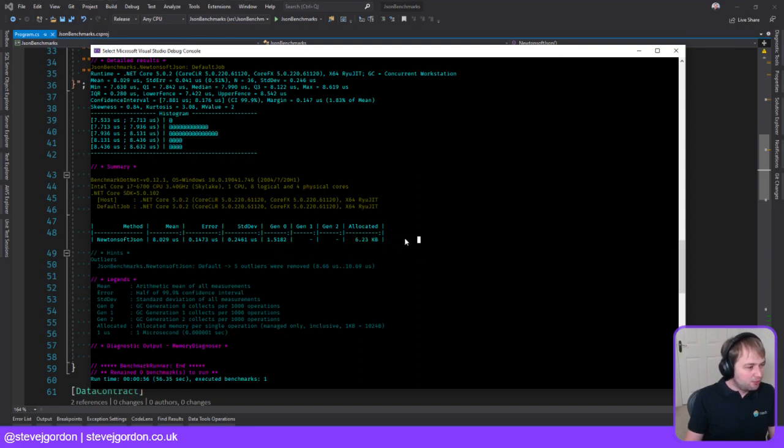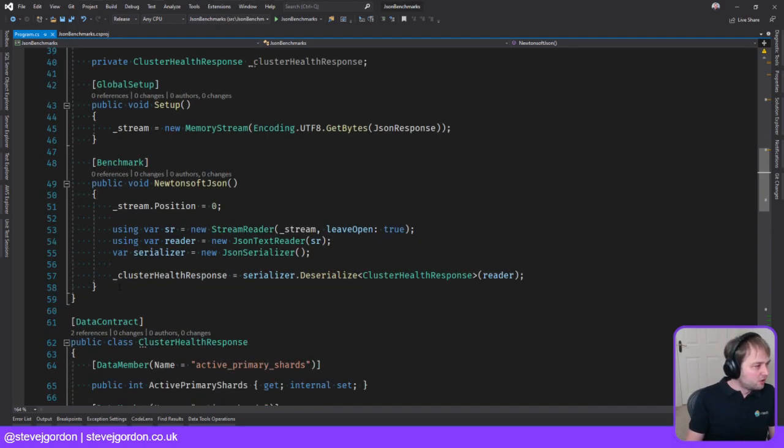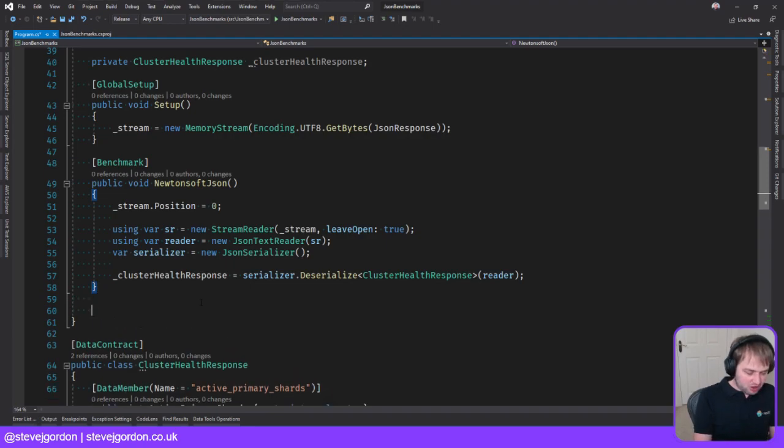That's moderately high given what we're doing, which is just creating a type based on the JSON that's coming in. So I guess the next thing to do would be to compare this with where we're at today, which is Utf-8 Json. So I'm going to create a new benchmark for that.